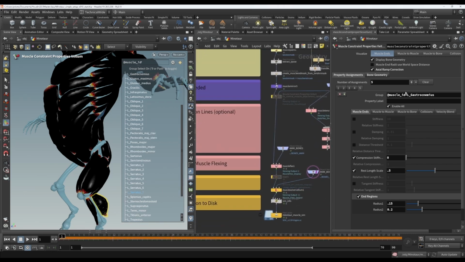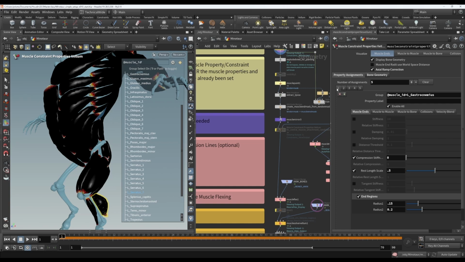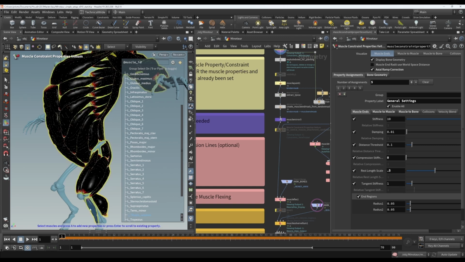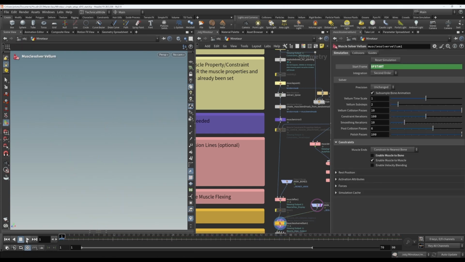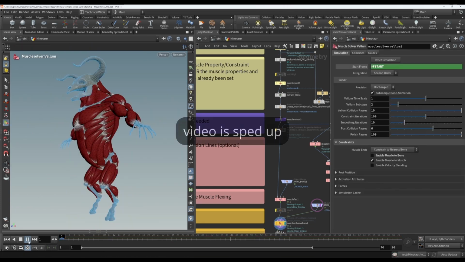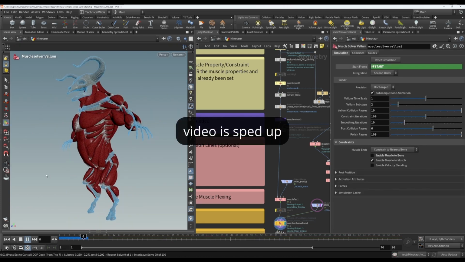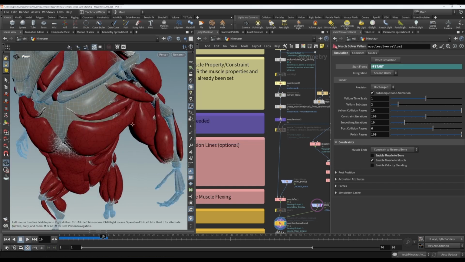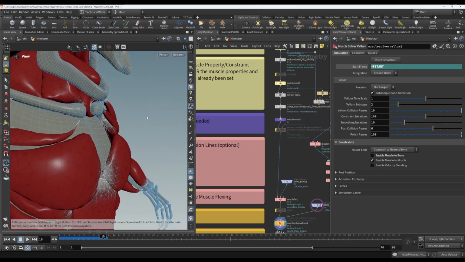I can very easily go in and bypass the blast and set the rest length scale, press diff lower, and just quickly see what that does. It's going to be a bit slower to run, but I'm only really interested in seeing how it looks in the first few frames. Okay, so they're obviously sagging a lot.